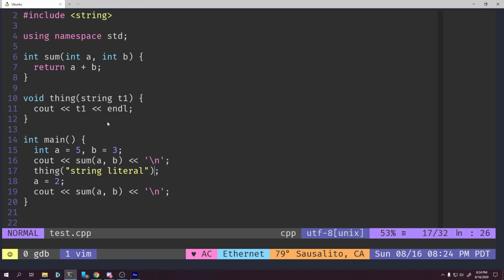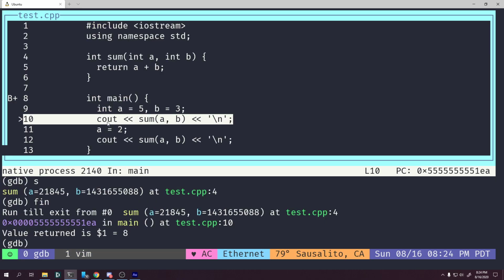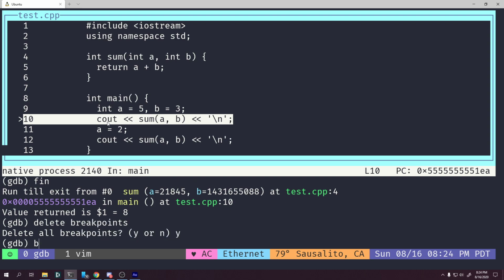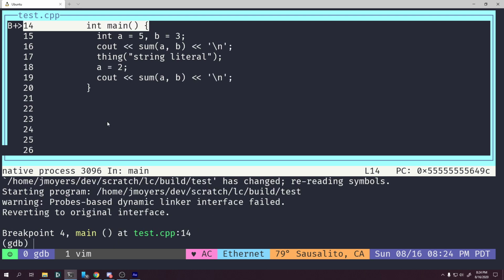So I just made this thing. I'm going to come back here. I'm going to rerun this. I'm going to clear breakpoints. I don't know what's going on. I can't remember what happened. I'm going to break at main again. I'm going to run it.